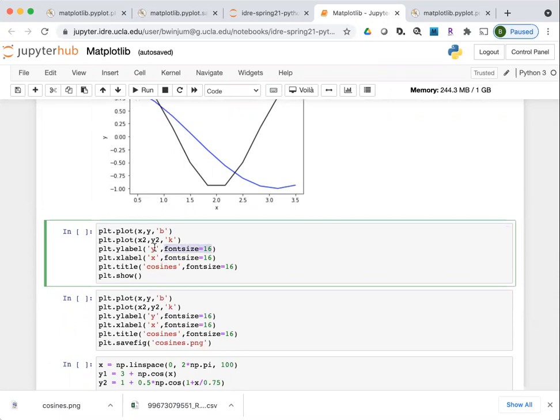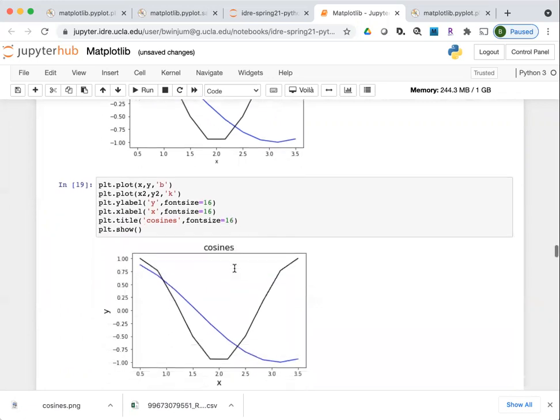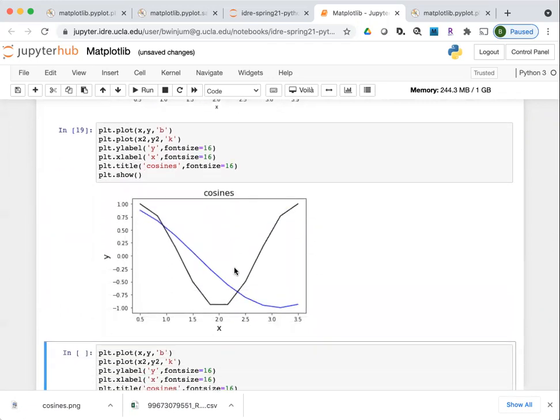So in addition to passing in additional parameters to the plot, you can pass in additional parameters to other methods that you call. And now I'm also giving it a title, say cosines. Right, so now you can see we're starting to tweak different elements of the graphic, which make it more visually appealing and conveying the information that we want it to convey.